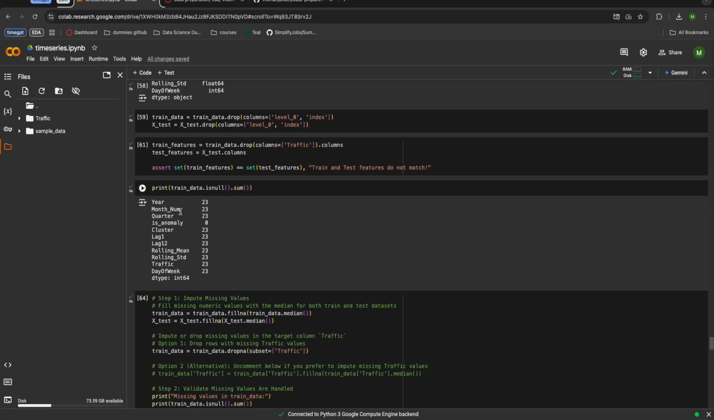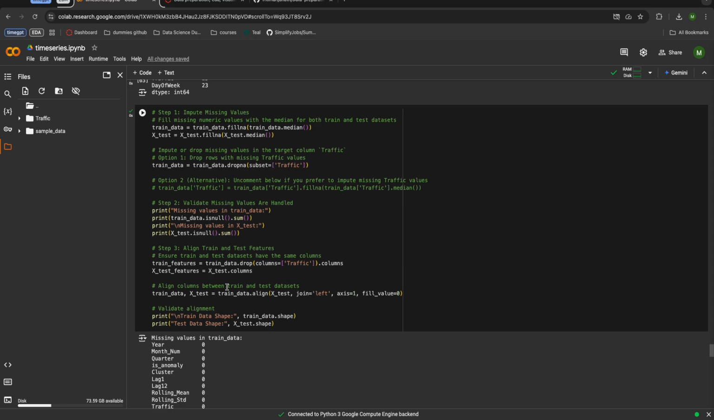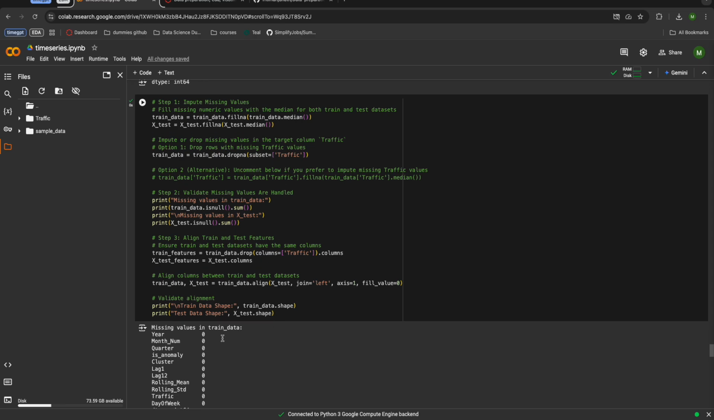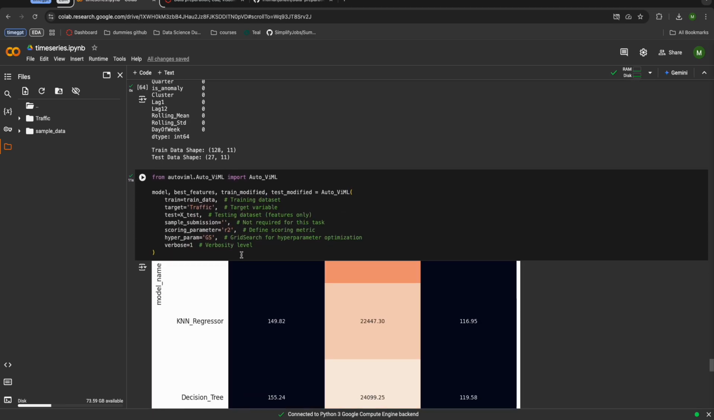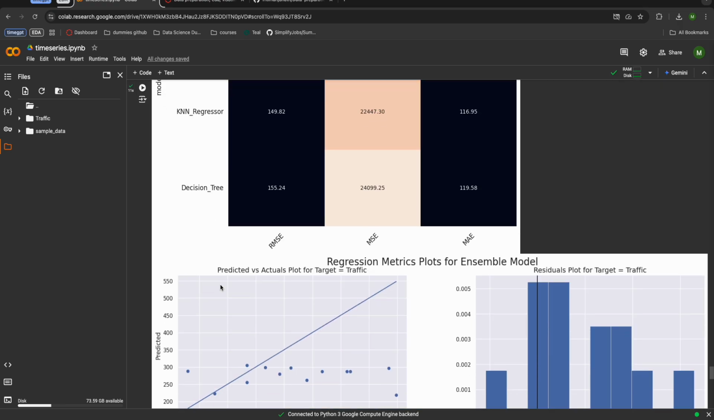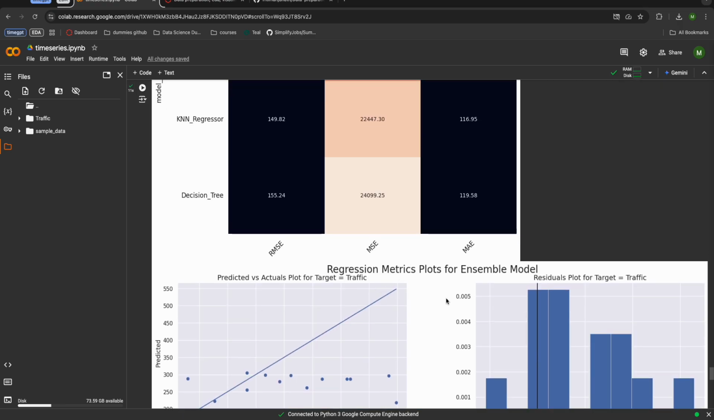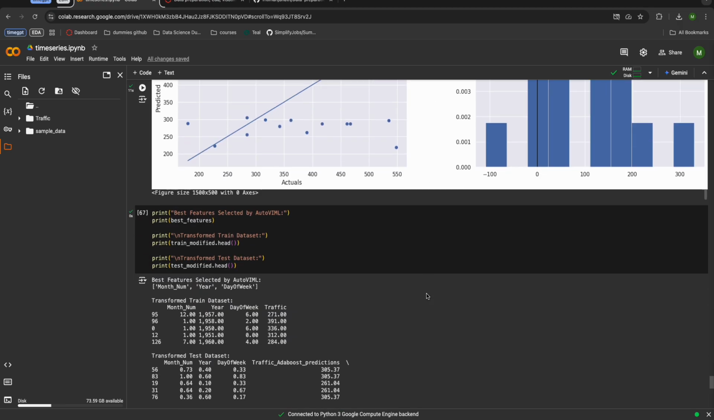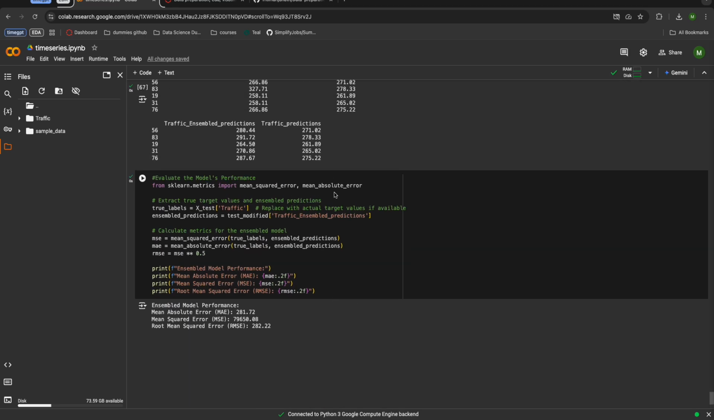So here is the seasonal output of that, and here is a missing value imputations, and post that, from AutoVML, I have performed the model, like here is a regression matrix plot for the ensemble model, and post that here is output for that.